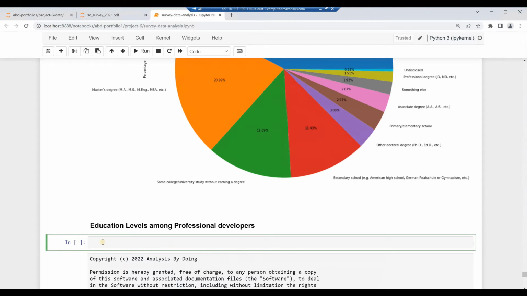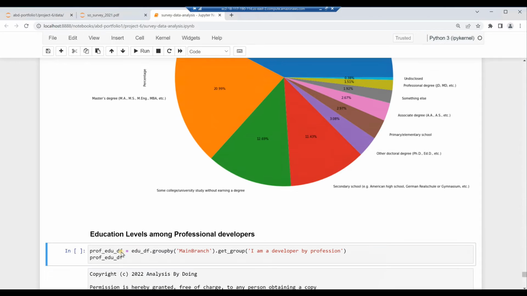Create a group by object from the EDU data frame and extract the professional developer records into another data frame. Key in the code prof_edu_df equals edu_df.groupby within parentheses MainBranch.get_group within parentheses I am a developer by profession, prof_edu_df. Then hit Alt and Enter.